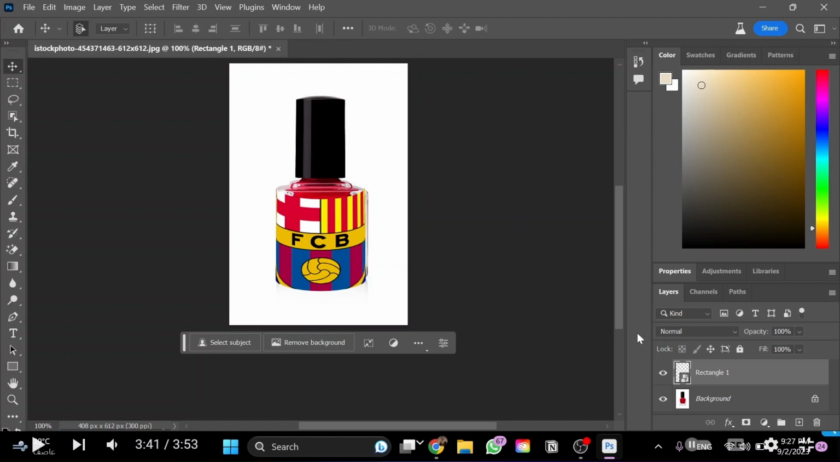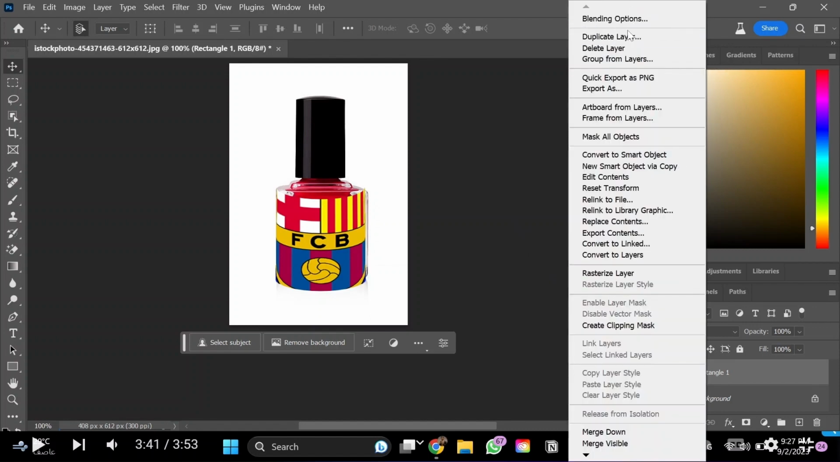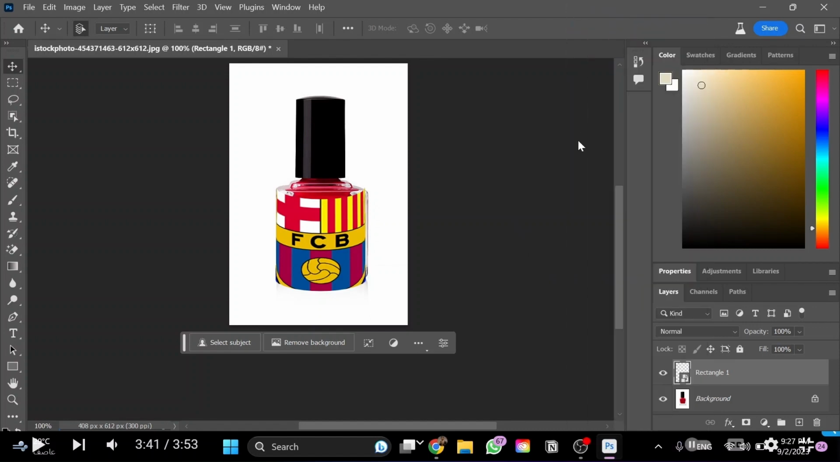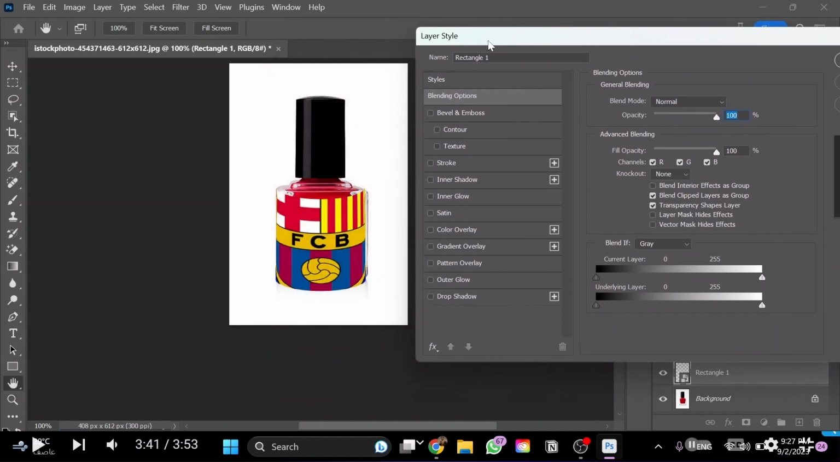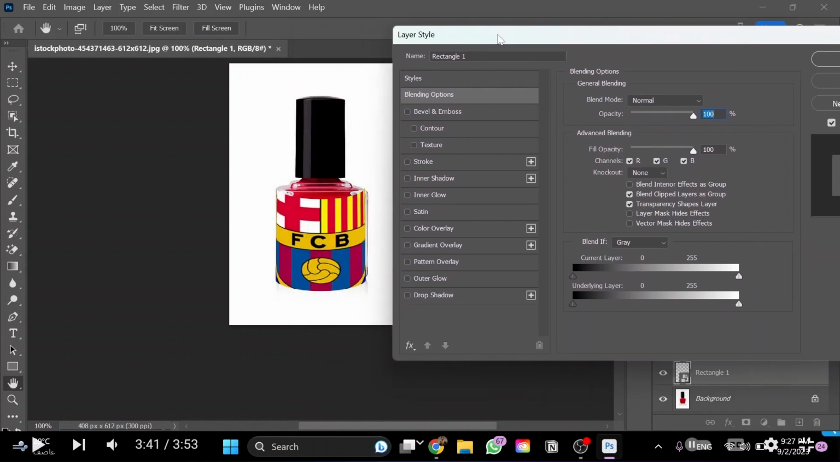Also you can change this here by right clicking and going to Blending Options in order to change colors or add a stroke or shapes or a drop shadow as well. You can do whatever you want by going to Blending Options here, and then once you're done you can save it, and that's how you can warp a picture.